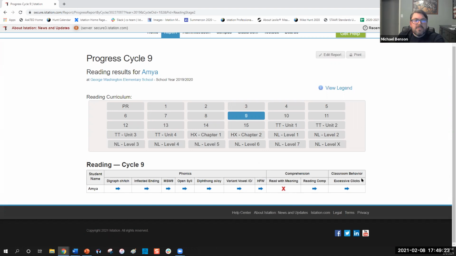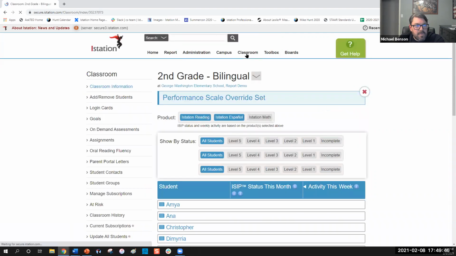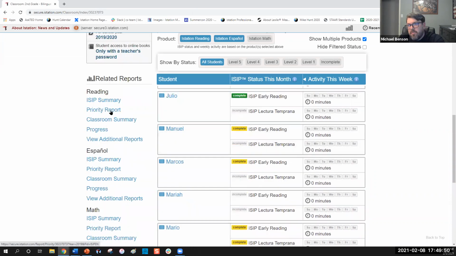Yeah? Okay. So now let's talk about how this report links to the priority report, because they do talk to each other in a way. So I can see that Amaya is struggling with comprehension, read with meaning in cycle 9. Okay, so remember that. Hopefully I will. So now if I go out to my classroom, and now I scroll down and click into my priority report, guess what I'm going to see on my priority report for Amaya?